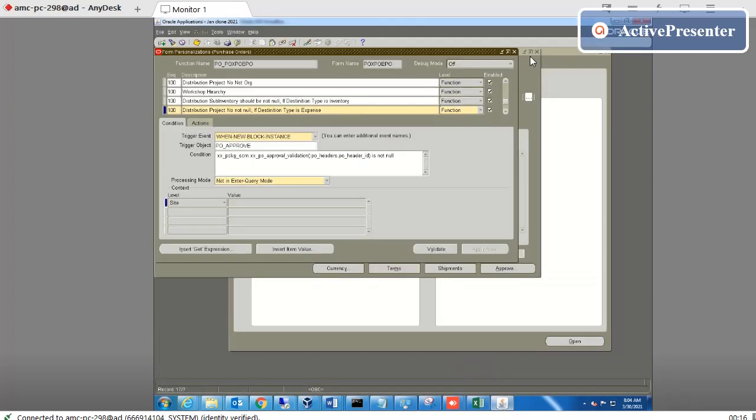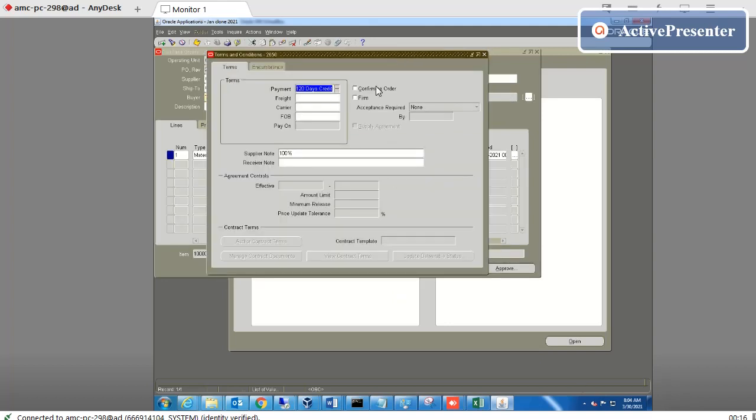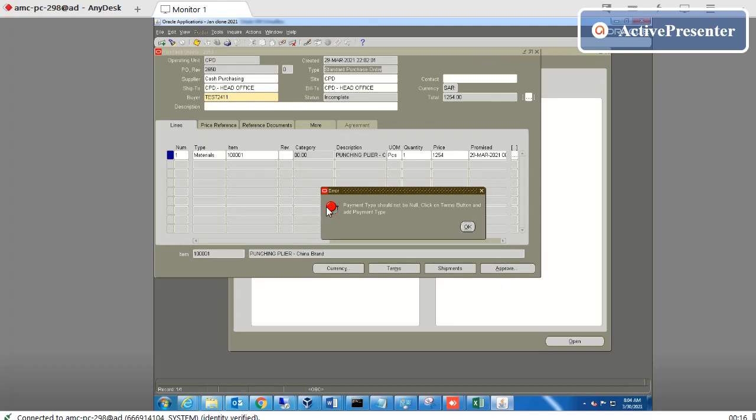So if I go here in the terms, if I remove this payment term here and save this, and send for approval. See, this message appears: Payment should not be null. I click on the term button and add payment.